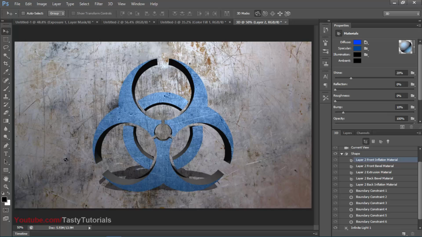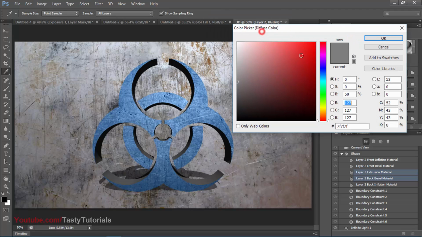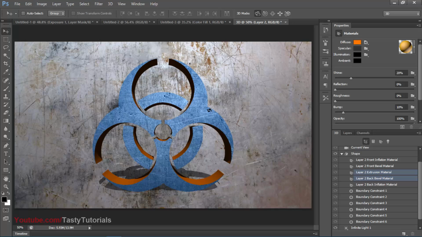Now we want to change the bevel color, or we can say the reflection or the overall shine color. So we'll click on this layer 2 extrusion material and select the bevel material and extrusion material both, click on diffuse, and we can change the color. If you select this color, the shine will be changed to that color. Okay, so we'll use this color, you can use any of them. For the time being we should use this one, it looks much better. That's nice. Click on OK and that's done.